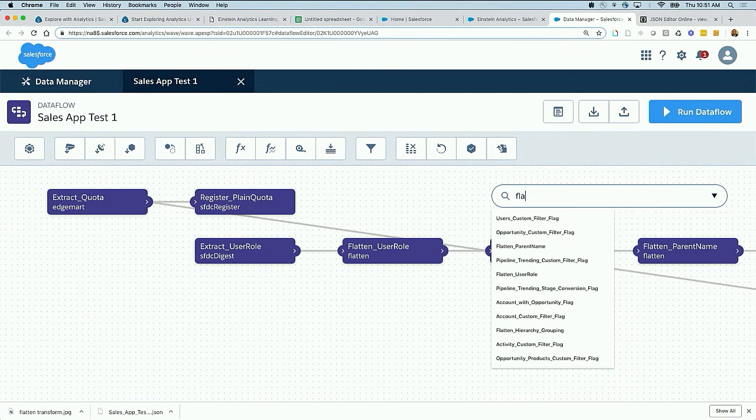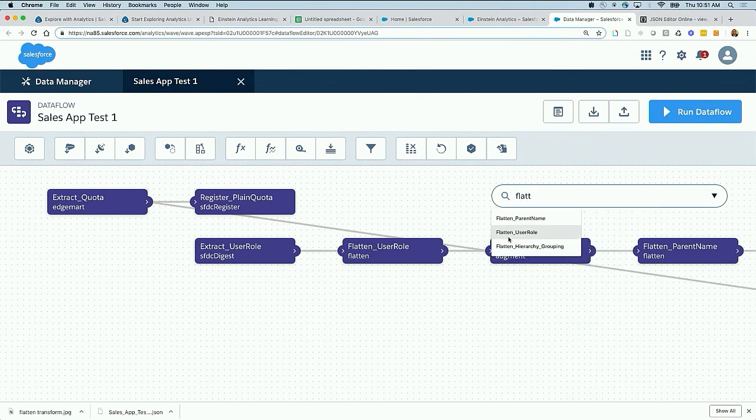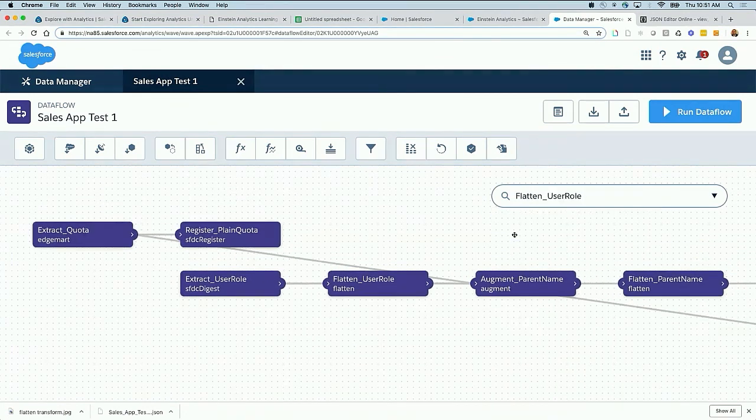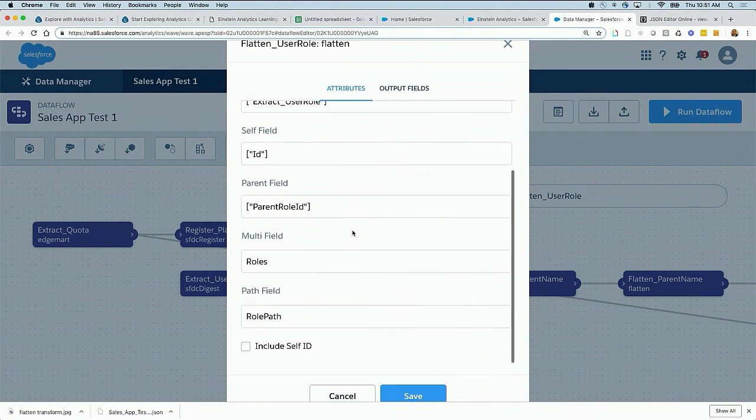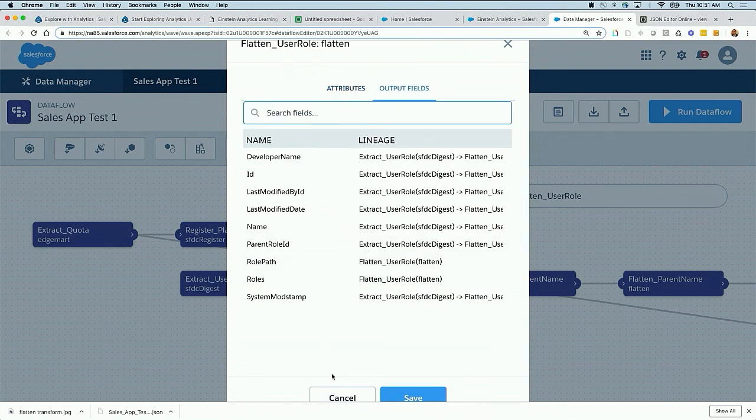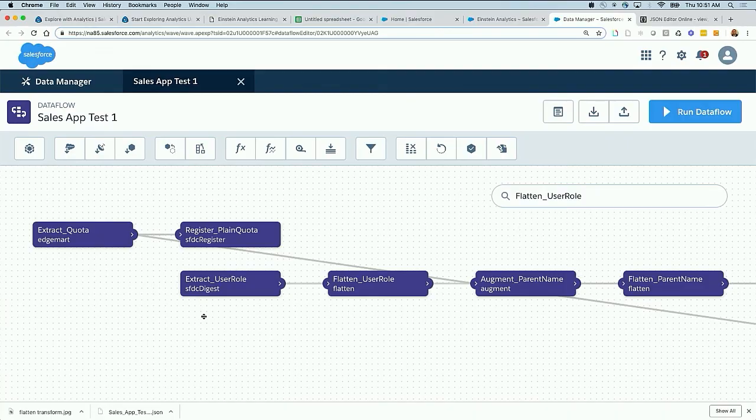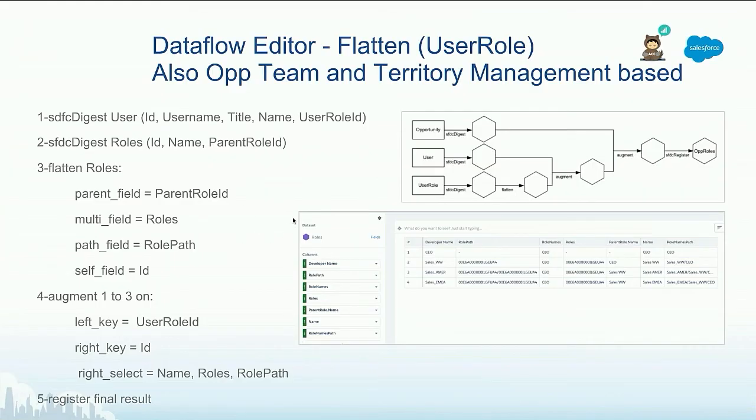If you go to the flatten, you're going to find flatten user role. That's a node right here. Reading user role, flatten user role. If you take a look at it, these are the fields. Please take a look at them. Where's the parent? What's the multi-field? What's the role path? And what's the output fields? So you can go back to the slides, and this is listed here.